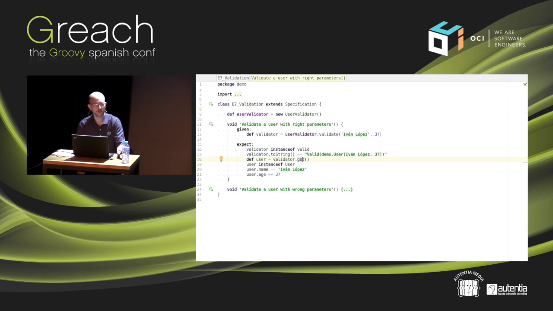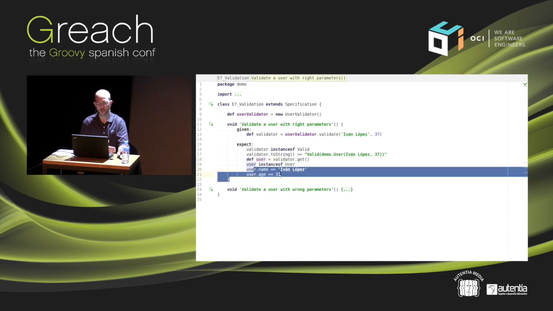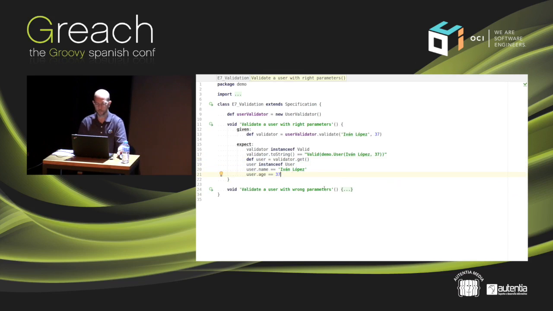I need to get the value, so remember, consistent API. Once I get the value, in this case my user, of course, it's an instance of the user class, and the name and the age are the values that I expect.